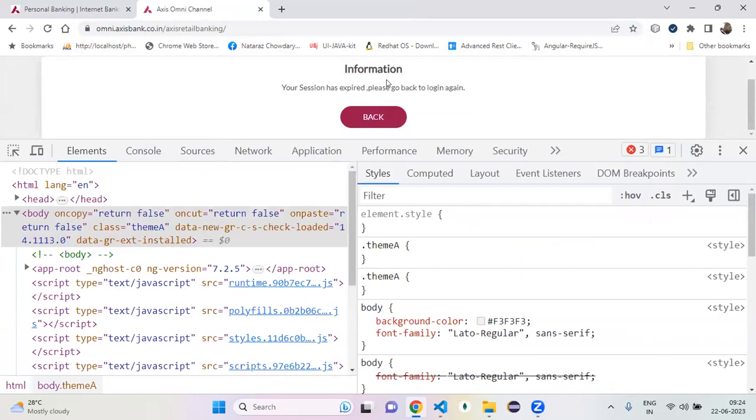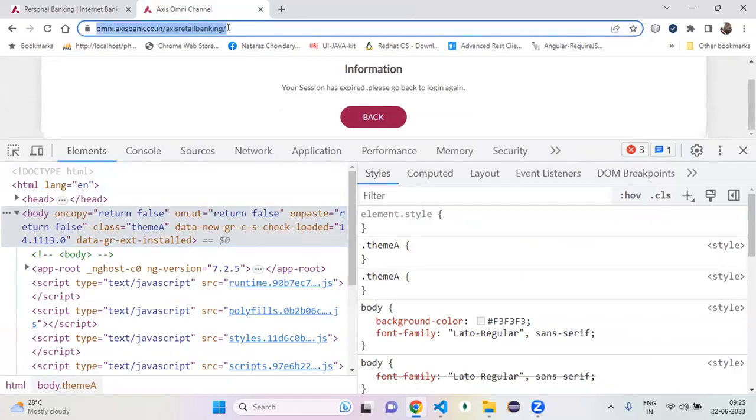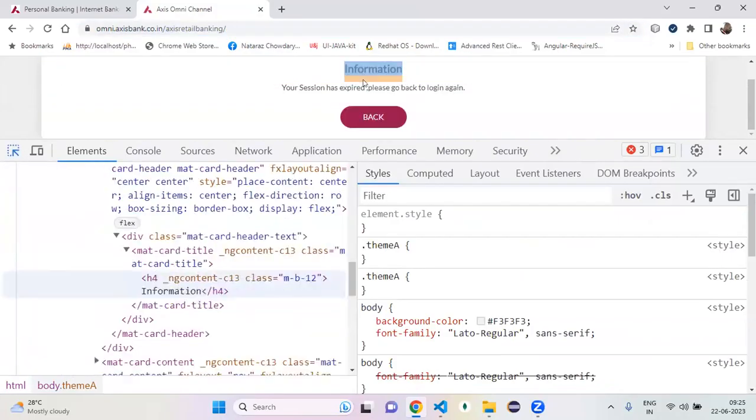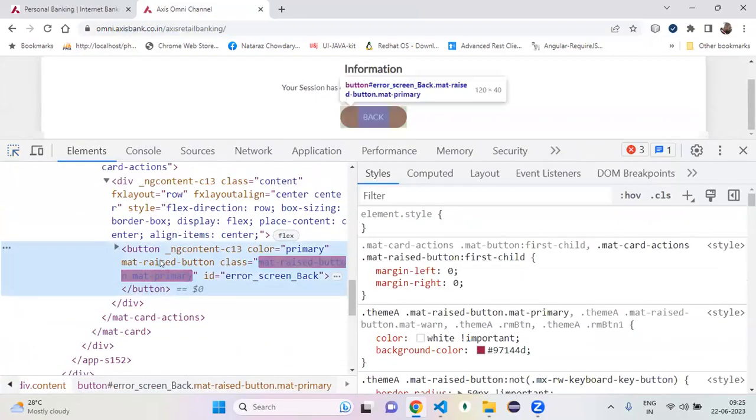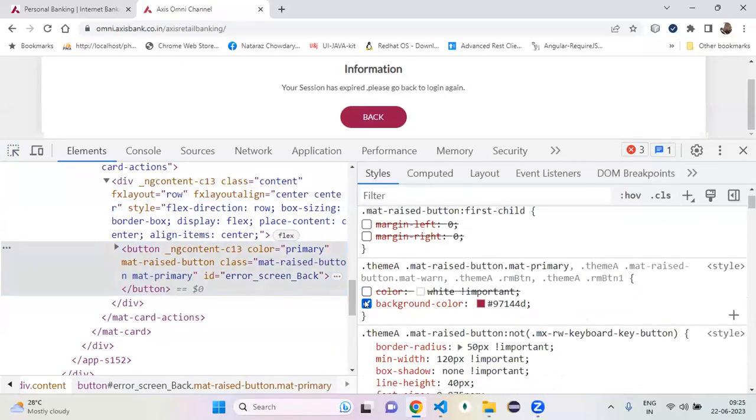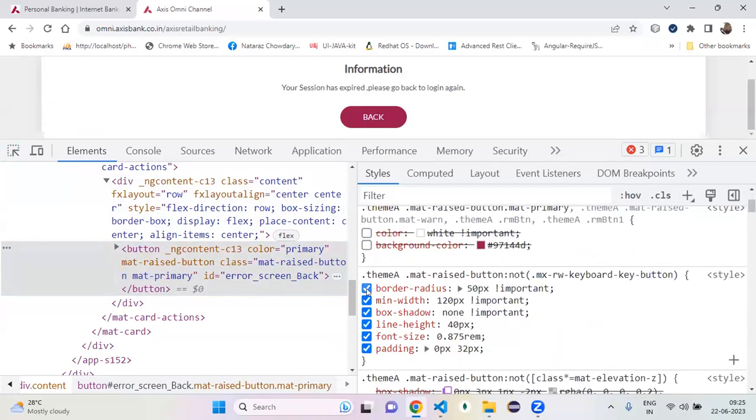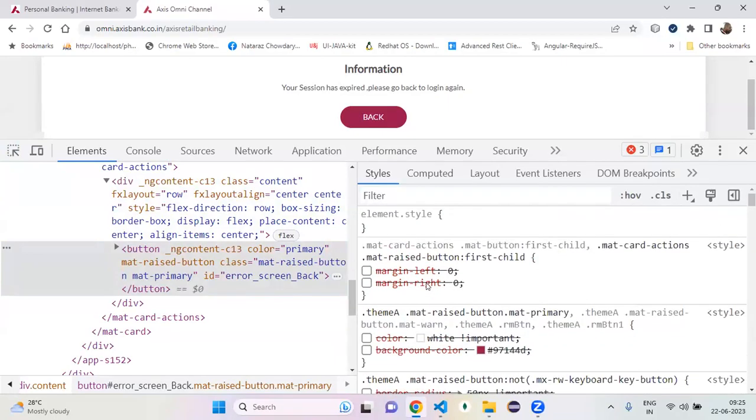If any website is restricted from opening the developer console window, first open the developer console window and then open your URL. Now you can inspect it. Now I want to see this particular back button, what kind of code they have written. See, this is the code they wrote for the button, and for this button they applied some CSS, some styles. All these things you can see. If I uncheck this one, you can see how it is affected. Got my point?